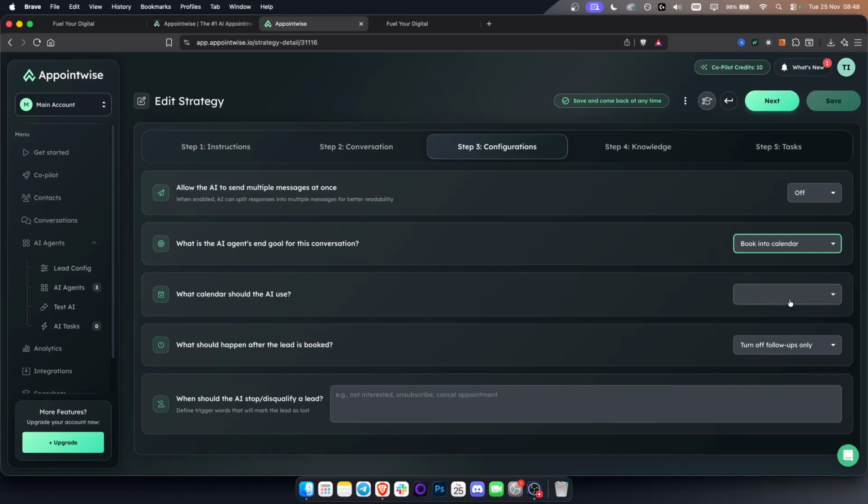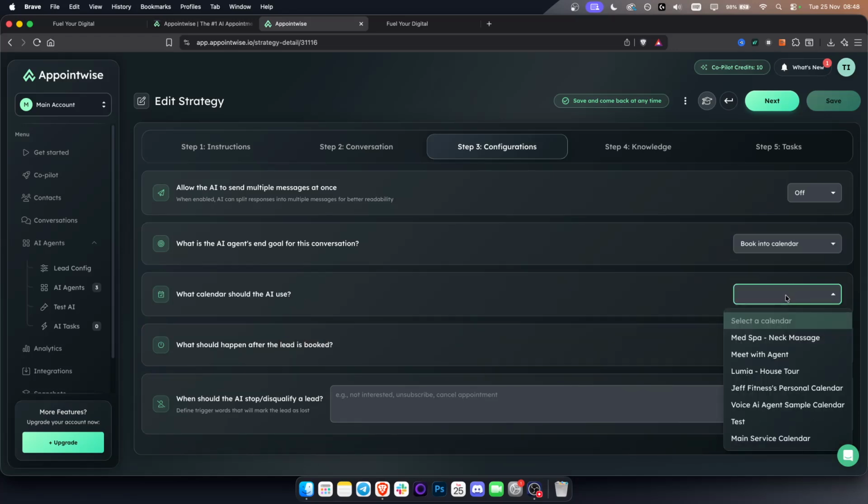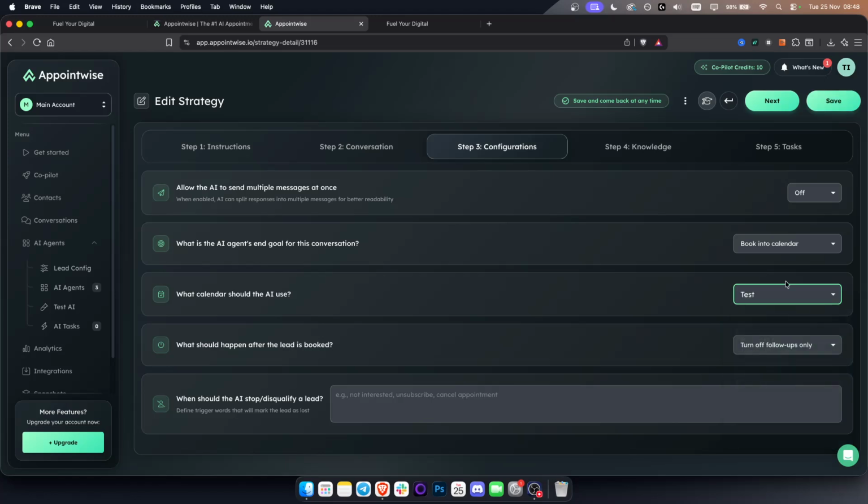And this is where GoHighLevel comes in handy, as you can see, because we have a test calendar. So what's happening is, when we're talking with leads, let's say you're talking with your lead on WhatsApp and sending them a link to book a call, they might not go through that link because it's a lot of friction, right? They need to add their name, their email.